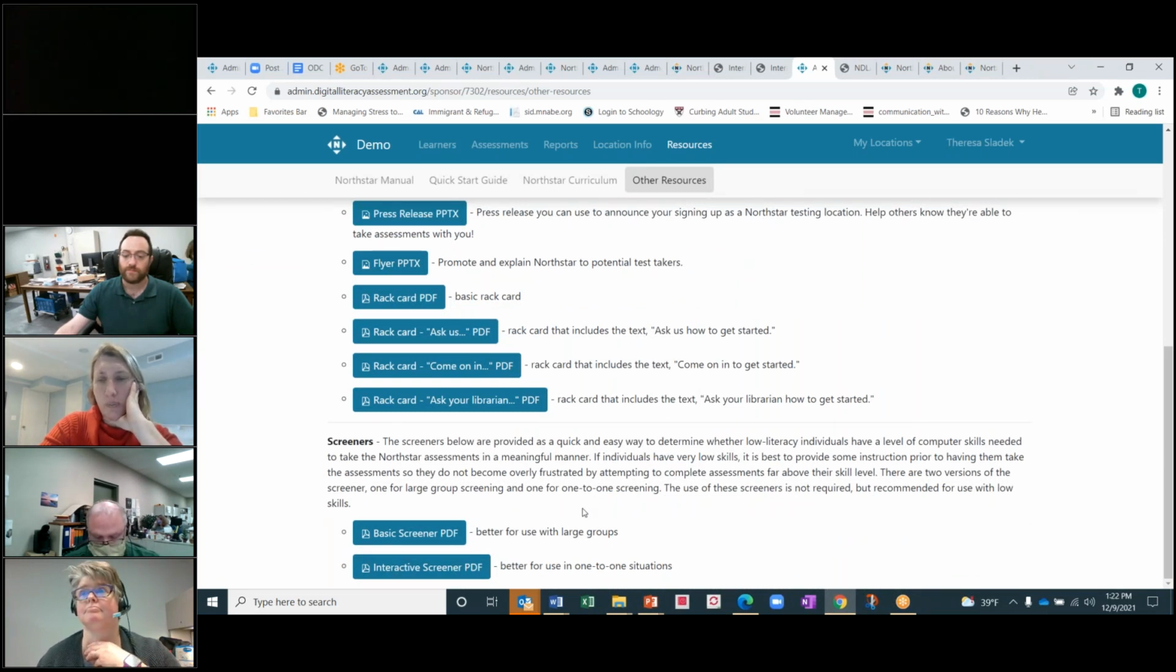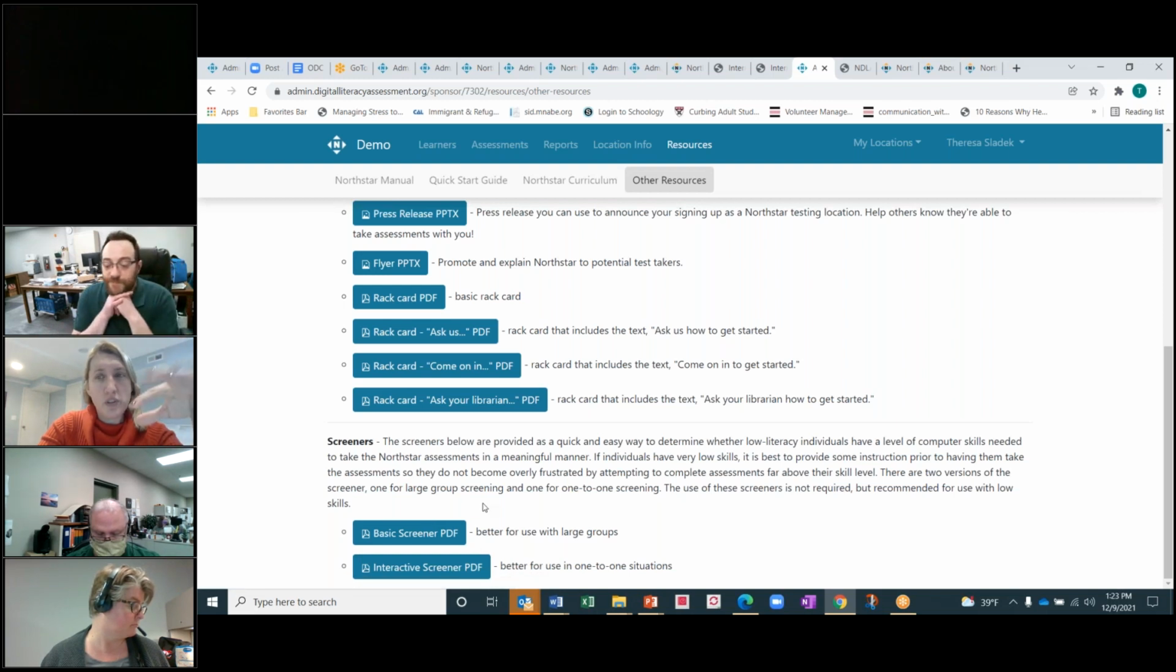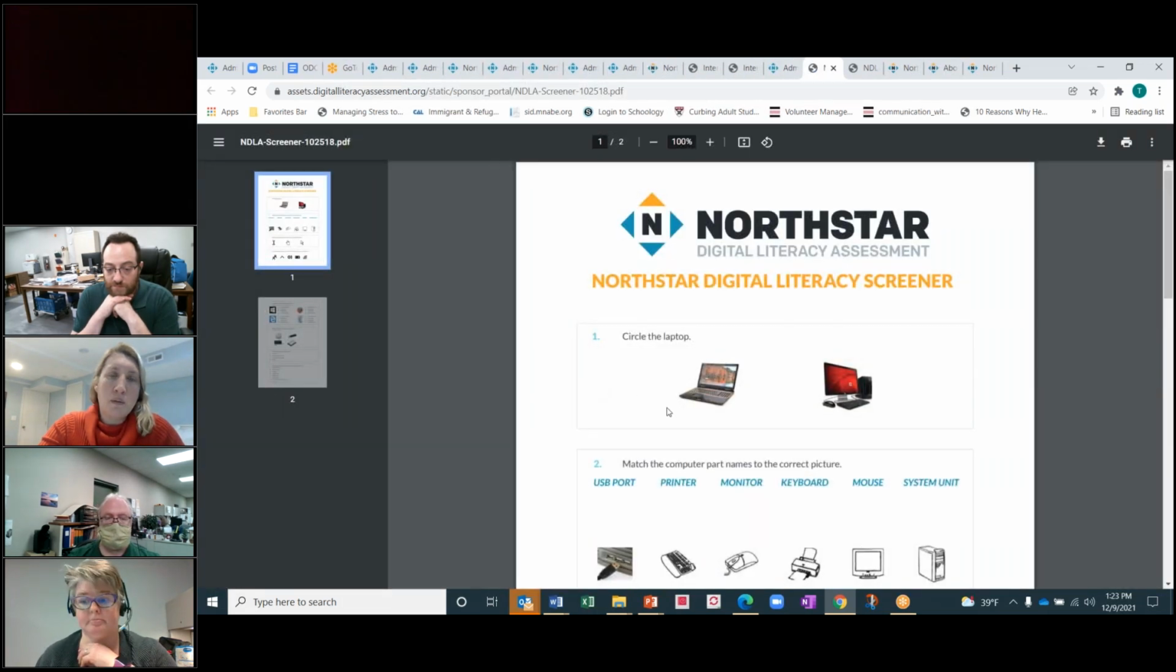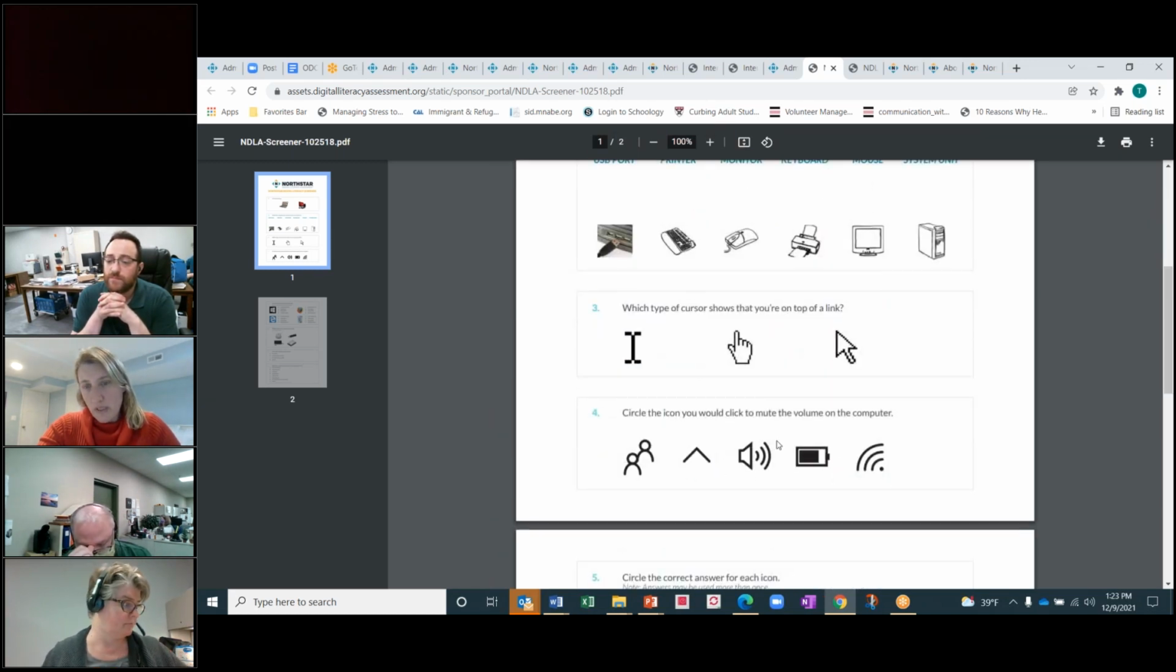So let's say you're working with a patron that you feel couldn't take the assessment because either their English reading level was low, or maybe you didn't have a device available, or you weren't sure that they had very many digital literacy skills. You can use these screeners. So this one is a kind of a paper pencil thing, where it just is getting at, does this person know anything about digital literacy?